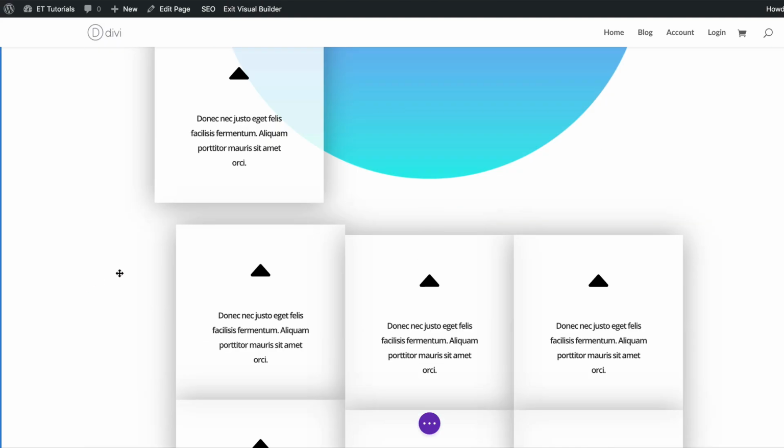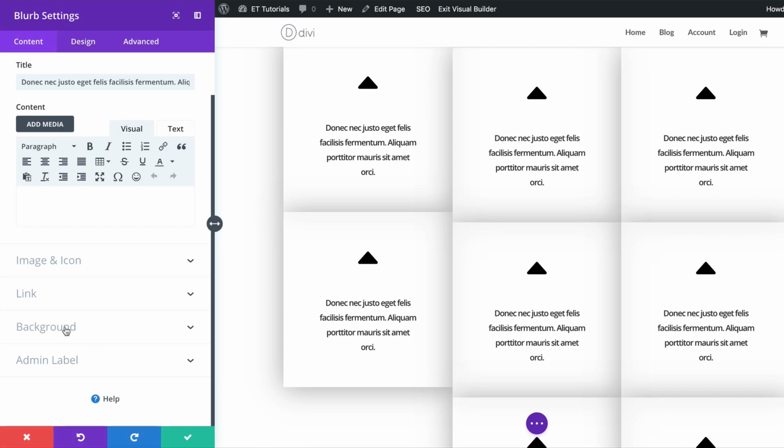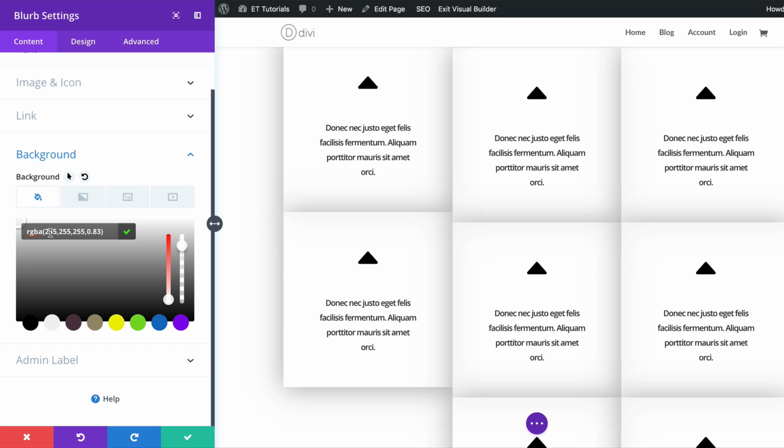So the next stage now is to go to the blurb number 2. So I'm going to click here. And the first thing we're going to do here is to change the background color. So I'm going to click here and add my color. Again, it's going to be an RGBA value. So my values are going to be between the brackets.